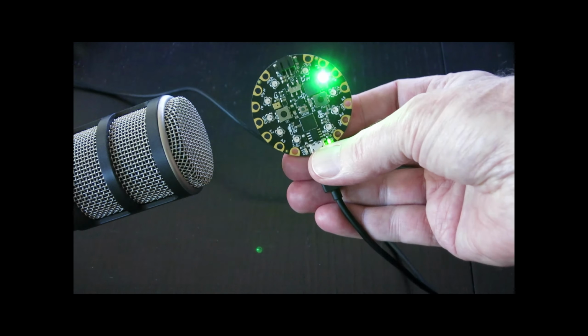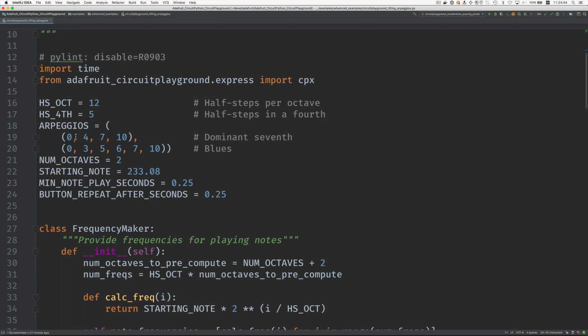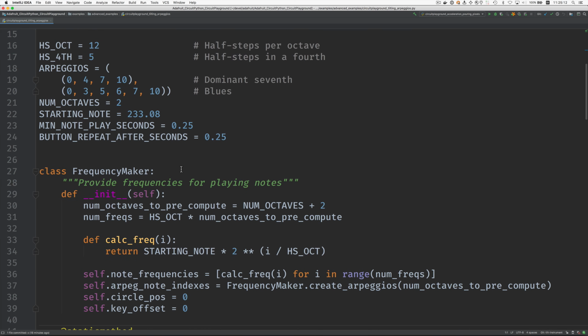And here we're creating some constants used for the kind of music theory, including the arpeggios, so where on the 12 semitones in the octave the arpeggios fall for the dominant seventh and the blues arpeggios, how many octaves we play over, the starting note, this is a B flat, and the minimum length of time that a note plays, and the time after which holding down a button causes it to advance to the next place. There are several classes in here.